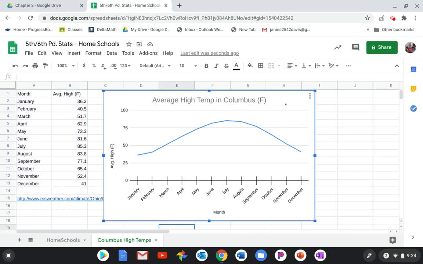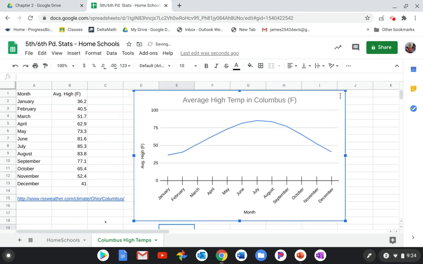So those are our two new graphs, circle graphs, time series graphs. Neither of them are too difficult, but if you are struggling with how to plot these on Google Sheets, make sure that you do reach out to me.